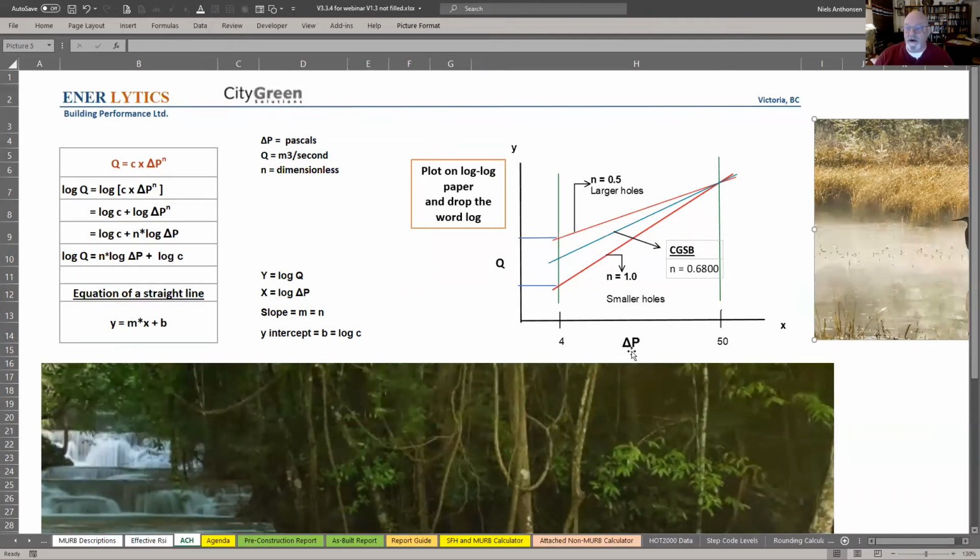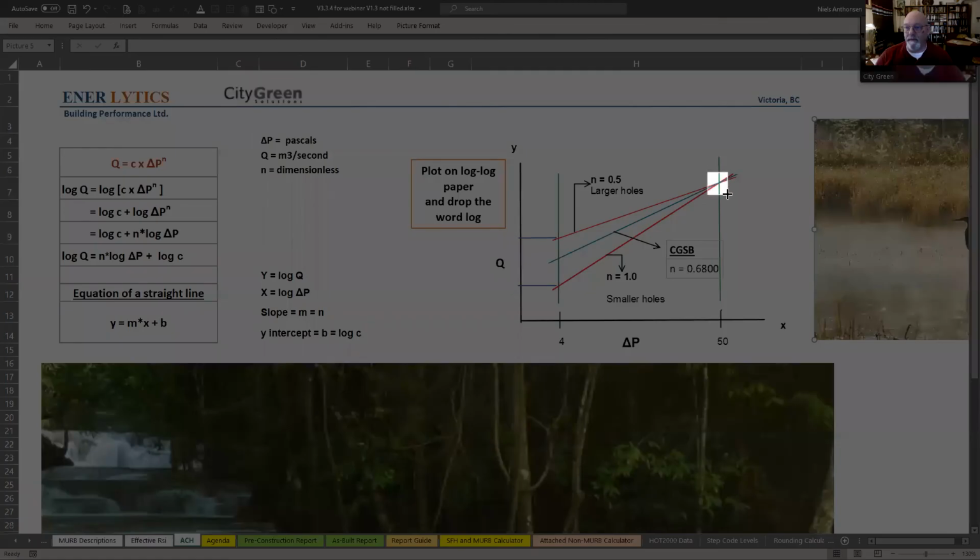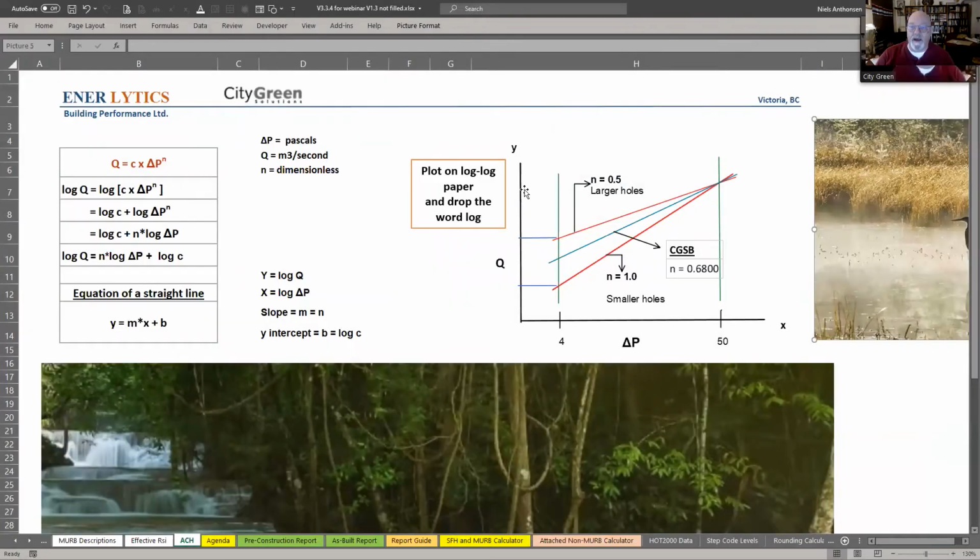So here we do our air tightness test, and we plot the test on here, and we want the value of q at 50 pascals, which is right here. We come across and find out what it is on the y-axis, q, and that is however many CFM or liters per second we have leaking into the house total at 50 pascals.